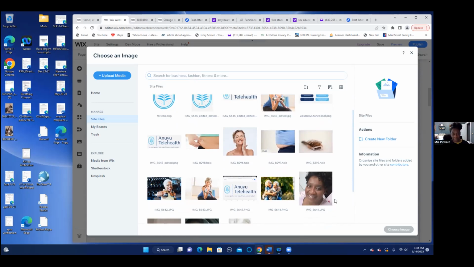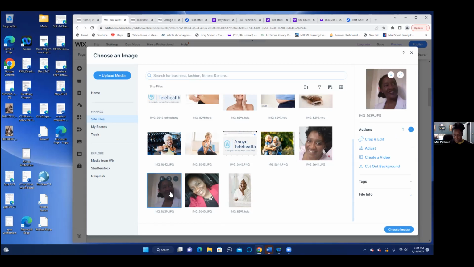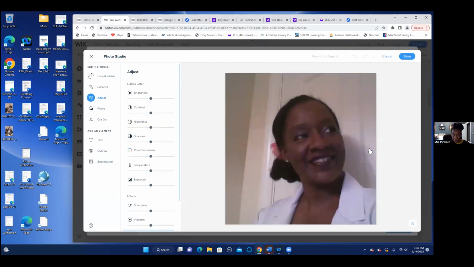And this is all your site files. If there was a file here that you wanted to maybe brighten, like the image down on the left that's kind of dark, you can click on that one. I just want to show you over to the right where it says actions and crop and edit. Scroll down a little bit where it says crop and edit and adjust. Right there, you can make adjustments to the brightness and contrast. And you can make changes here.